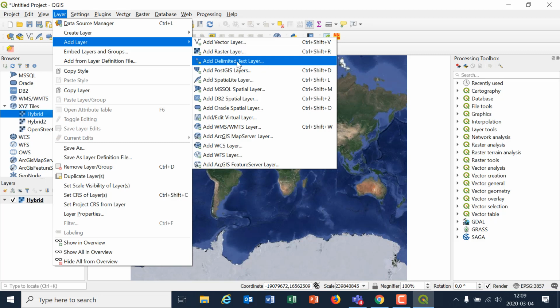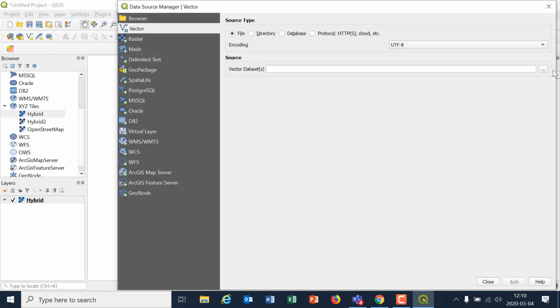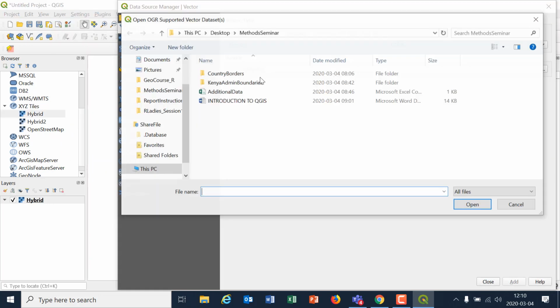Delimited text layer, this is a fancy way to say CSV file. So when you're going to want to incorporate your own personal data about these geographic areas, you're going to want to use this one. So we're going to start with vector layer. Most of the data you're going to want to use is here. So I'm going to go find one.